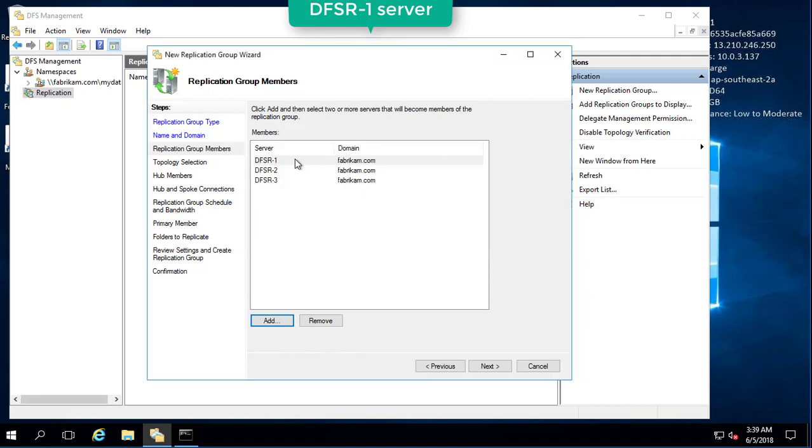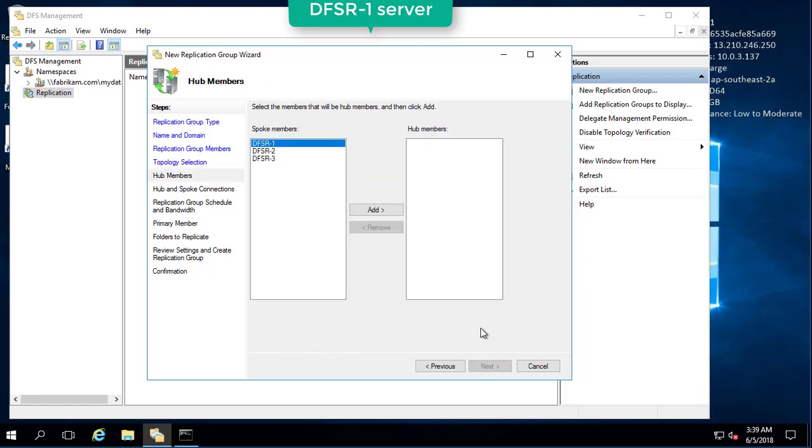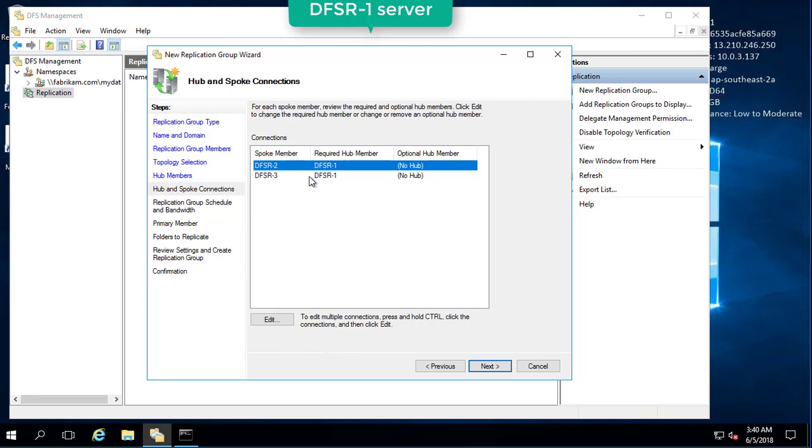the next step is to define the topology. In this case, I'm going to use hub and spoke topology. You can use this topology to, for example, distribute backups from a central location to some disaster recovery sites. Maybe you want to distribute software across your branch offices, so that's a good way to do that. Now you need to select which one is going to be the hub and which node is going to be the spoke. So I'm going to have DFSR 1 as the hub.